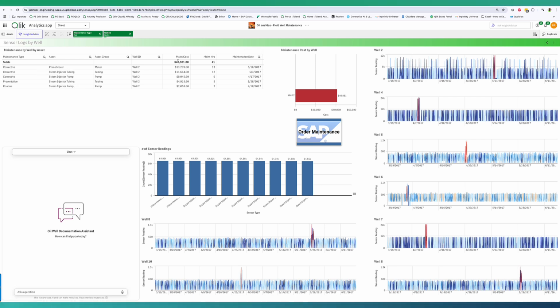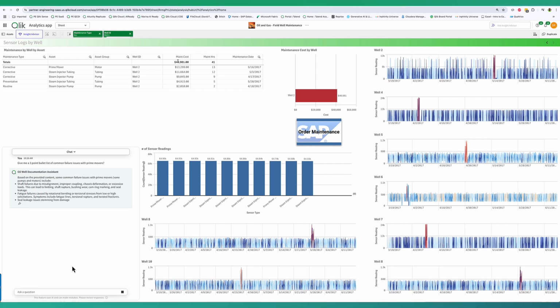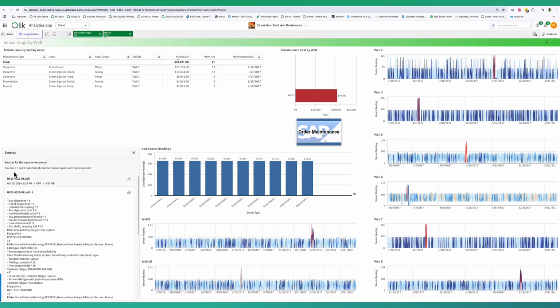stream injectors. So let's ask some questions now using our generative AI integration that runs on AWS Bedrock. So we'll go ahead and say, give me a 3-point bullet list of common failures with prime movers. Now, we have uploaded a whole bunch of documentation into the Qlik Answers product so that we can reference that information in context with the data that we're looking at here on the screen. Based on the provided context, common failures with prime movers include shaft failures, fatigue failures, seal leak issues. I can even look at the source, which is this documentation specifically around prime movers to give us that information.